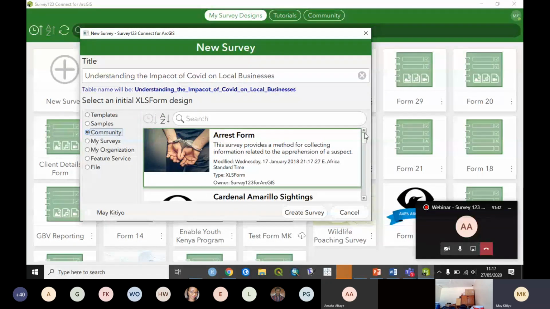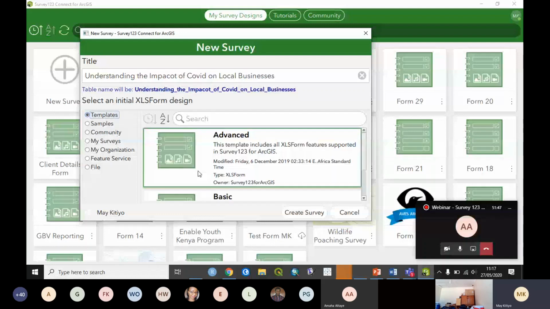So I'll come to templates and we'll go with the advanced option and not the basic option due to a couple of things I want to add on to this survey. So I'll click on advanced and then I'll say create survey. So it will launch the form for us to start creating the survey.